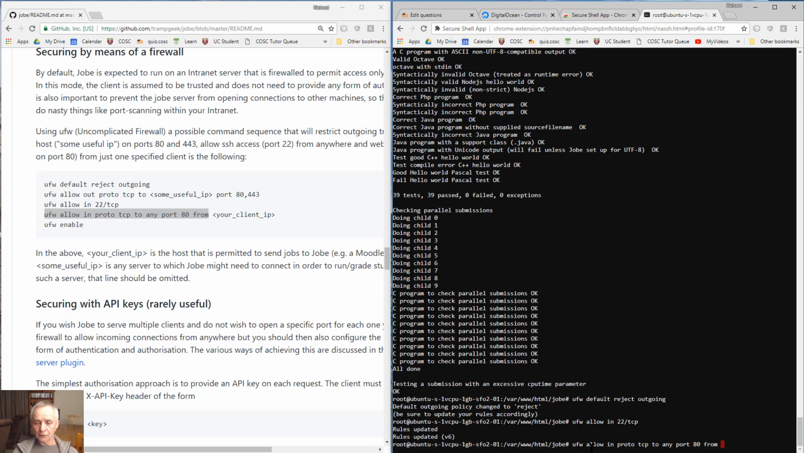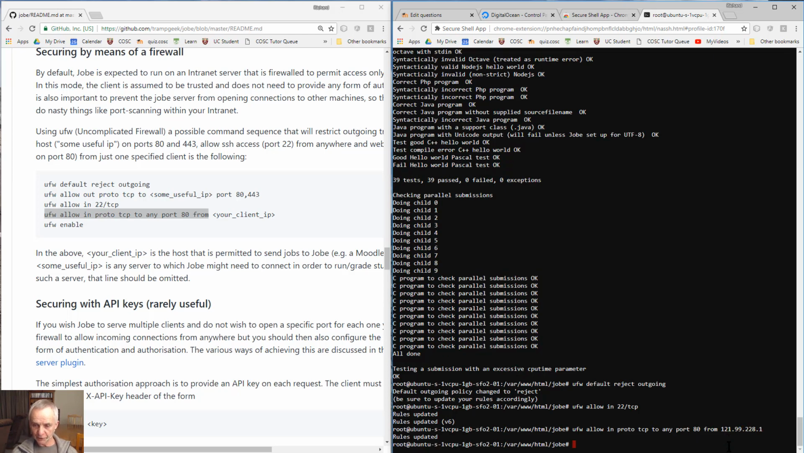So the question is, what's my IP number? I'm going to pause while I look that up because I can't remember. Okay, I've looked it up, and this is actually on my laptop, the one I'm currently working on, 121.99.228.1. So that's the Moodle server's IP number. Type that, and lastly I turn the firewall on.